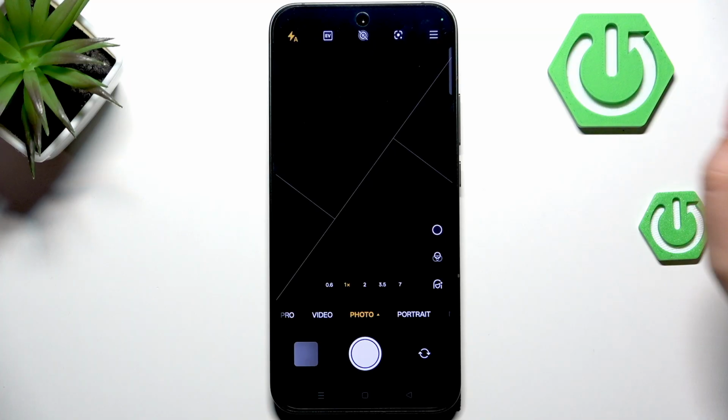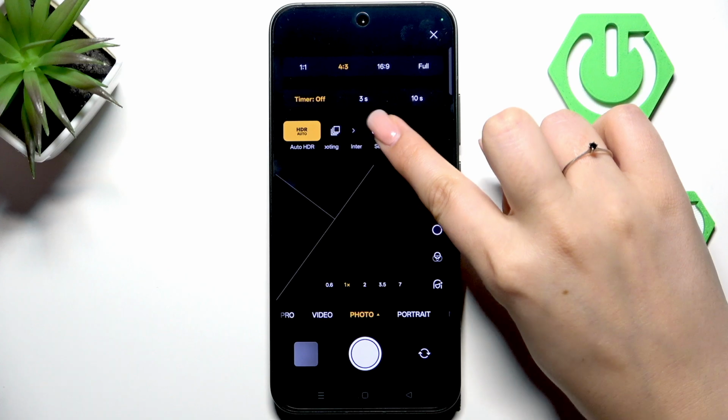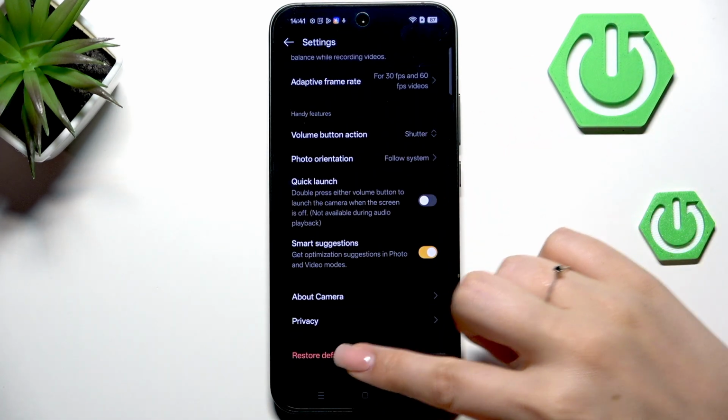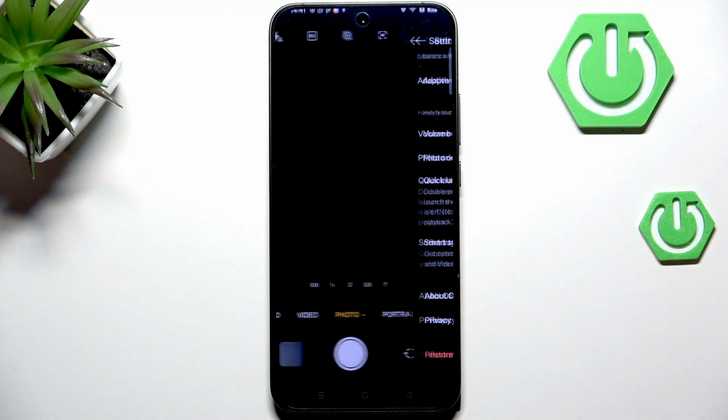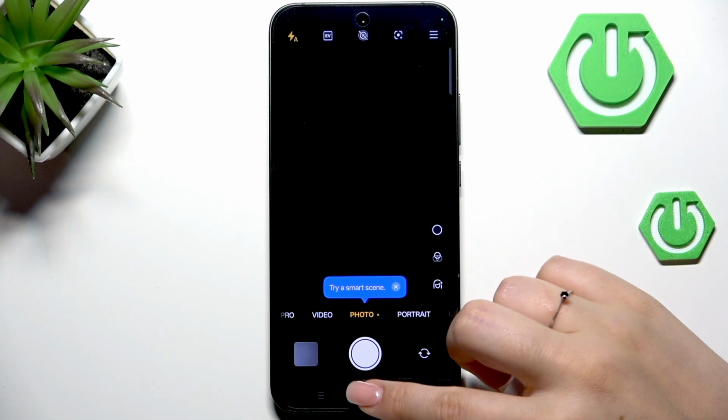So now all we have to do is to tap on this three bars icon in the right upper corner and go to the settings. Here, let's scroll down to the very bottom and find Restore Defaults and tap on Restore. And as you can see, we just got back and the green lines are not visible, which means that we just successfully removed or actually reset all camera preferences.